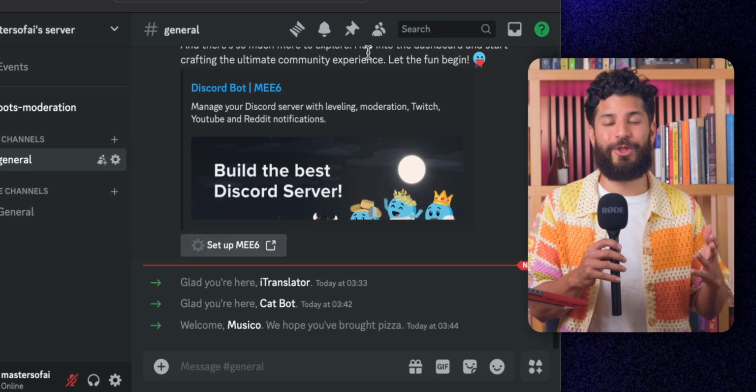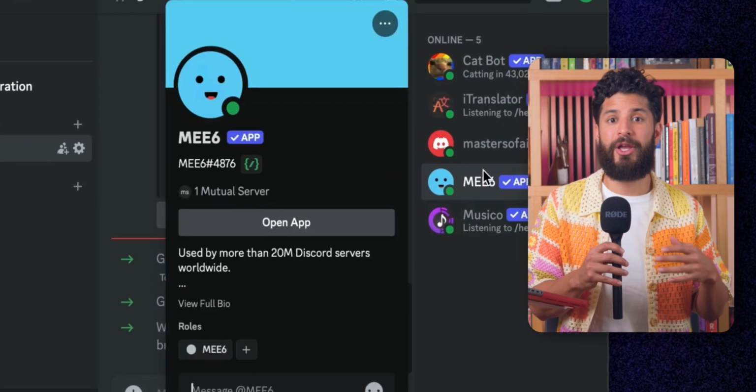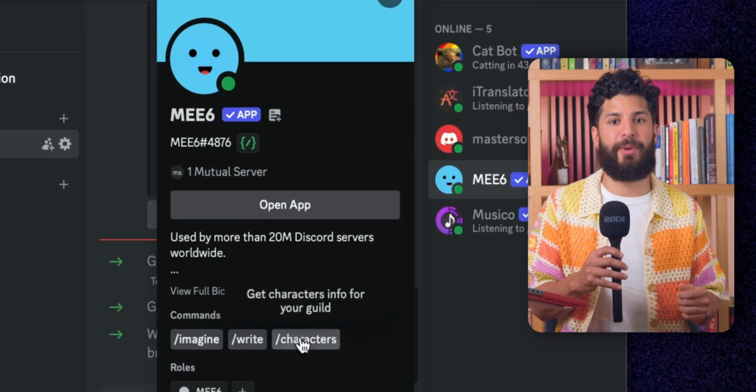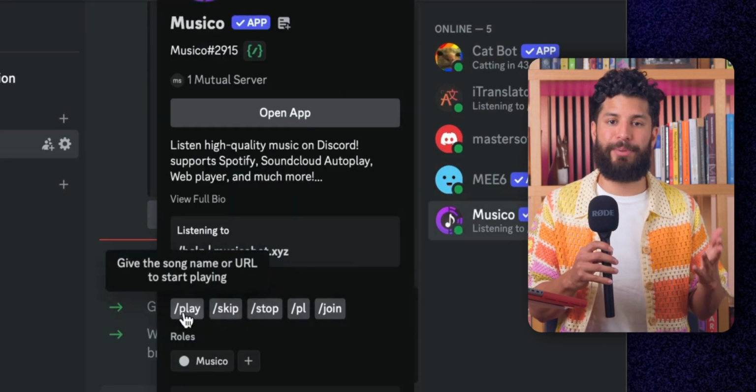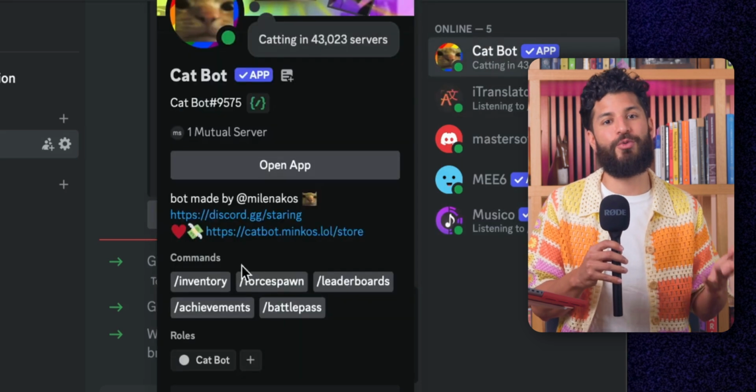Now that the bot is in your server, let's talk about interacting with it. Bots can automatically perform tasks, but you can also issue commands to them directly. To start interacting with the bot, click on its name in the member list to open its profile. Here, you'll find a list of commands the bot can respond to, like /play to play music or /poll to create a poll. The commands will vary depending on the bot you just added.